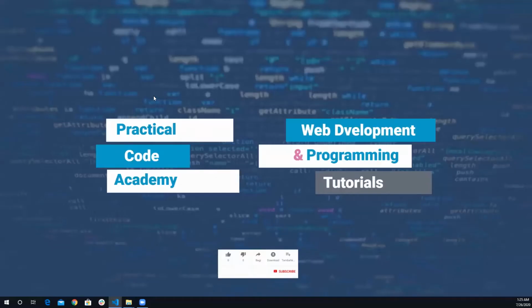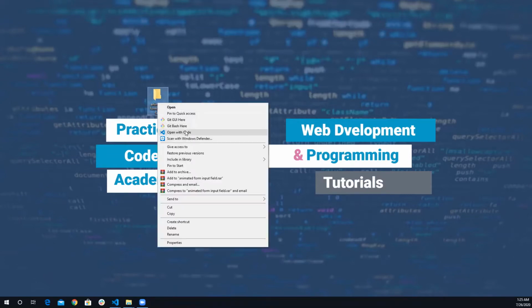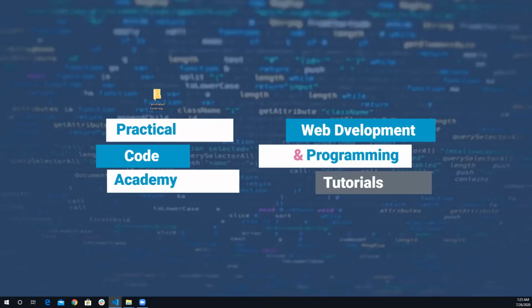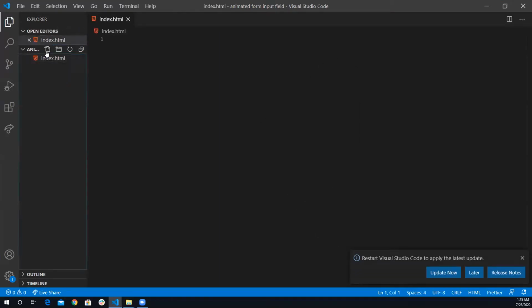I'm going to start by creating a folder for our project here. I'm going to call it animated form input field. I'm going to open it with Visual Studio Code. Then I'm going to start by creating the files I'm going to need for this project, which in that case is the HTML file. I'm going to call it index.html. Also, I'm going to create a style sheet, which is style.css.